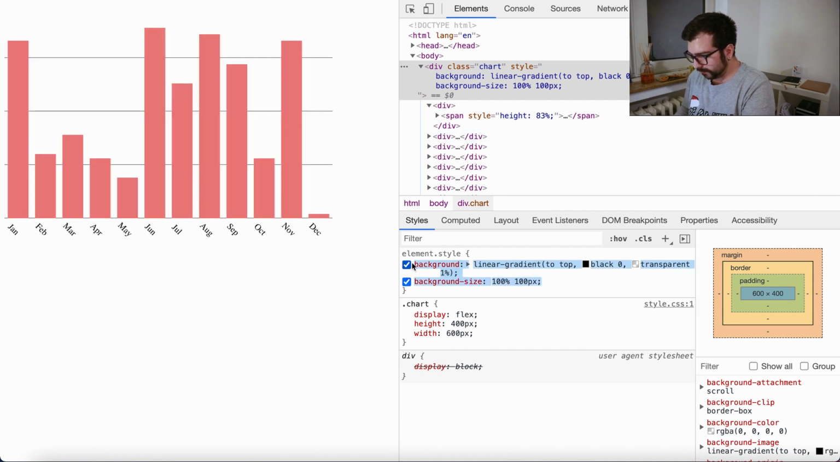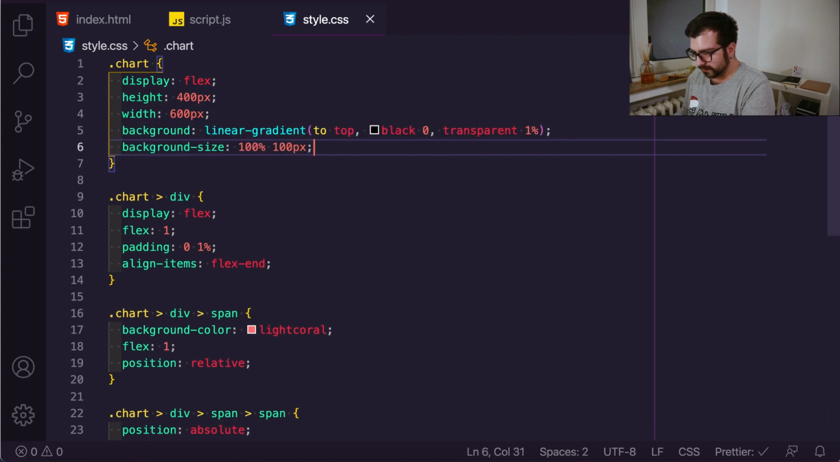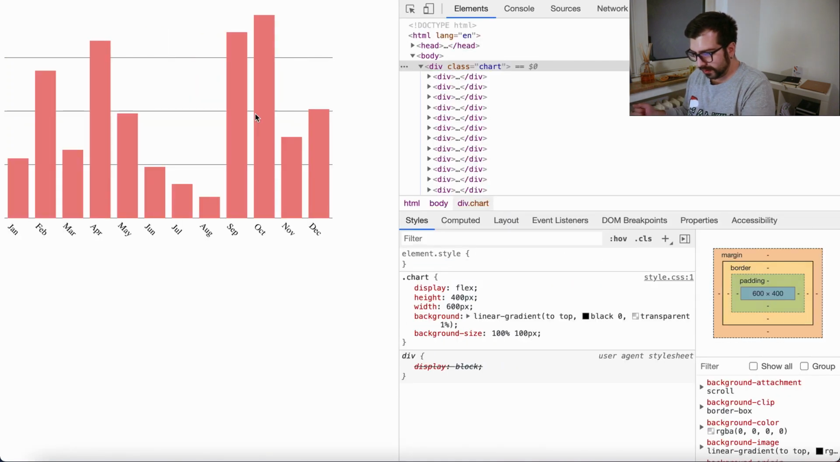So let's copy this and paste it in our code. So paste, save, refresh, and we have it here. And that's all. Basically, in around 10 minutes, we have created our own bar chart.